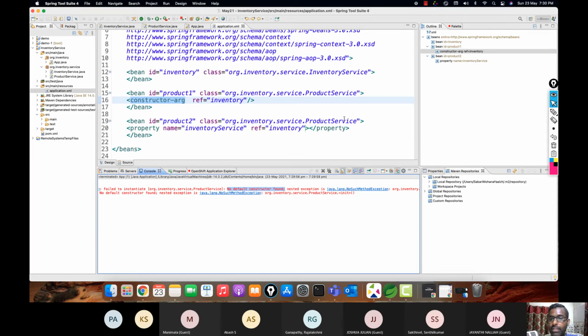Now what happens? This product service needs to be created, right? When the IOC container is going to create a product service instance, it's quite an interesting concept to learn. This particular product service needs to be created with an instance. So who's going to create that instance? Your IOC is going to do that. How will the IOC create an instance of this product service? You need a constructor to create an instance. You all agree with that, right?